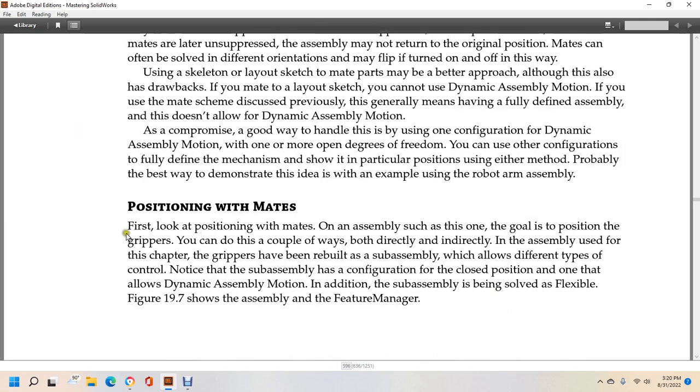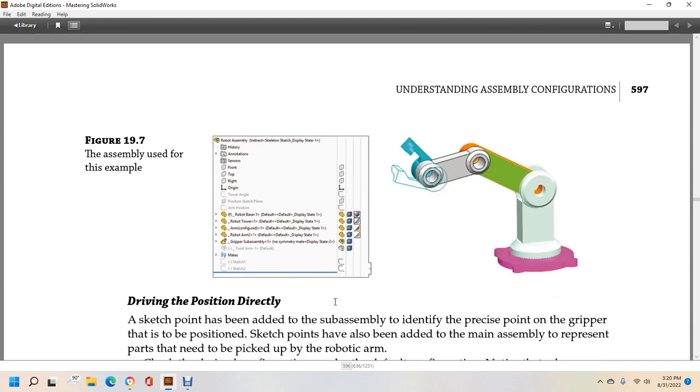Alright, positioning mates. First, look at the position of the mates. Open and assemble the sub-assembly for the chapter. The goal is the position of the grippers. You can do this a couple of ways, both directly and indirectly. The grippers have a rebuilt sub-assembly, which allows different types of control of the nodes for the sub-assembly configuration, such as the closed position. One of these allows the dynamic assembly position motion. In addition, the sub-assembly is being solved with a flexible feature. Figure 19.7 shows the assembly and feature manager, and the use of the example.